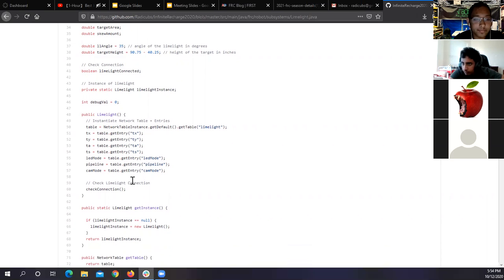So you can see that in our public method, we're using the NetworkTables API. The NetworkTables API is provided by WPILib and essentially oversees communication between the robot radio, the RoboRIO, and the Limelight. So what we're doing here is creating these entries through which we can communicate with the Limelight.